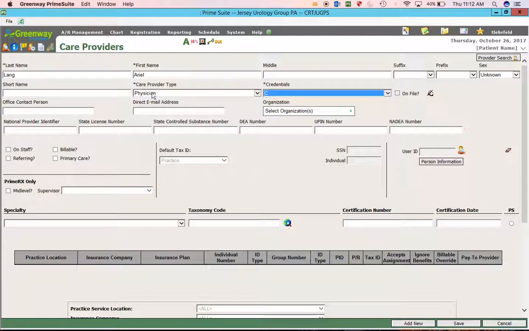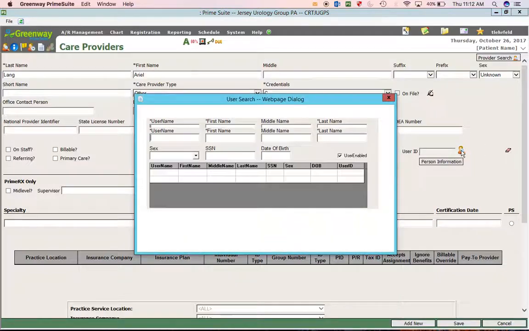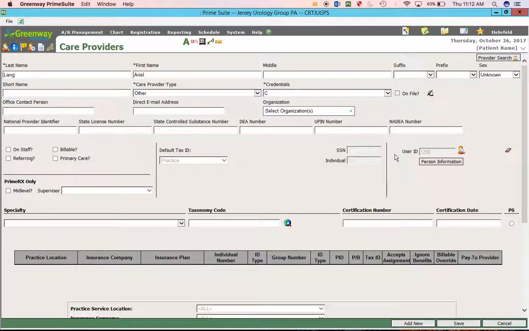It's going to be C. We're going to take away this care provider type. We're just going to call it other because it's a scheduler. And then in this case, we're going to click over here, the user ID. We're going to click that person. We're going to select. So now that person, and then we click Save. Now this person is saved in the system, and that person is going to be able to write a note.